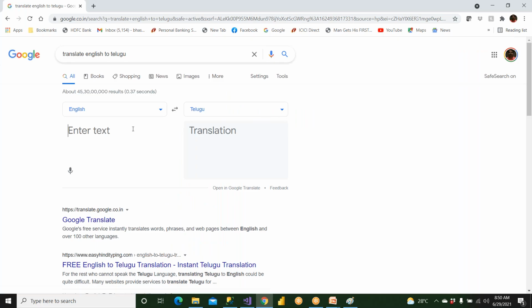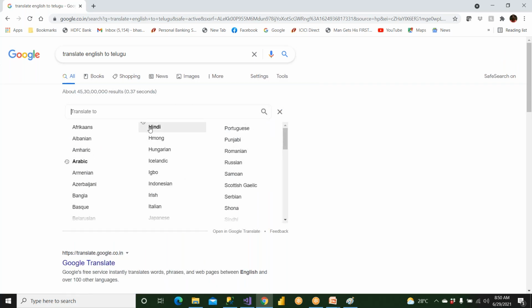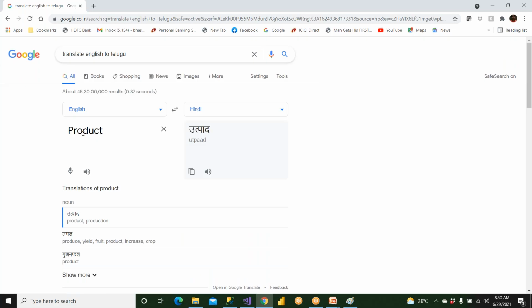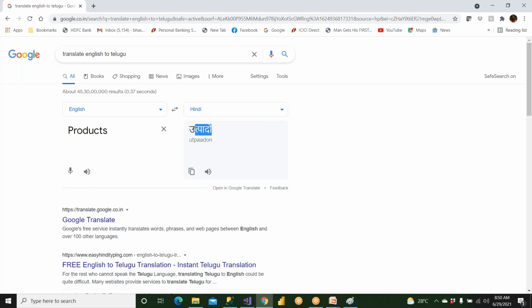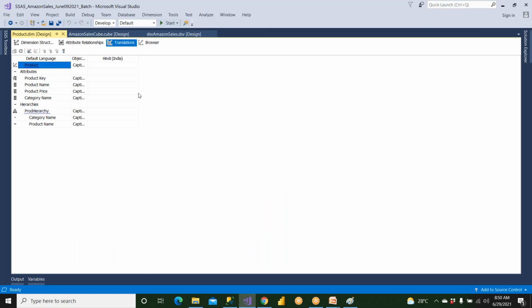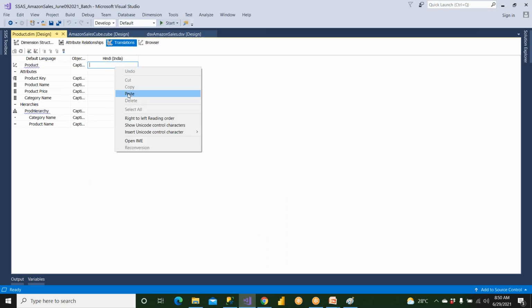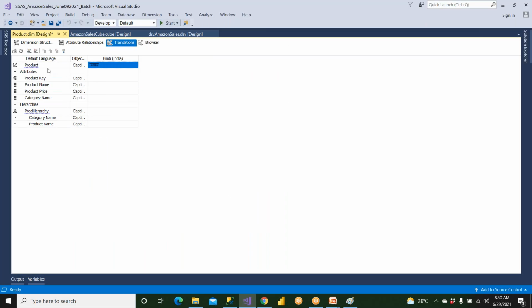We are going to be translating product, not into Telugu. I want to get a Hindi script. Clear? So product is English. So products, this is the script. Okay, I copy the script. I simply go there and paste it there. Clear? So this is the English word, and the equivalent word is this. And then product key, this is the English word.